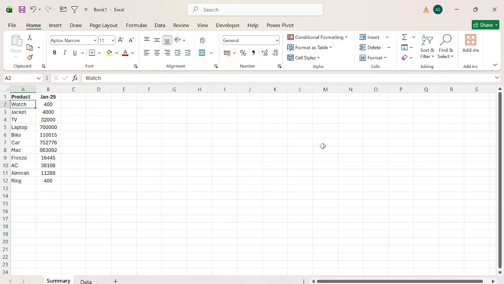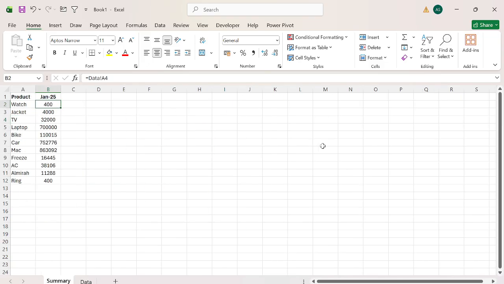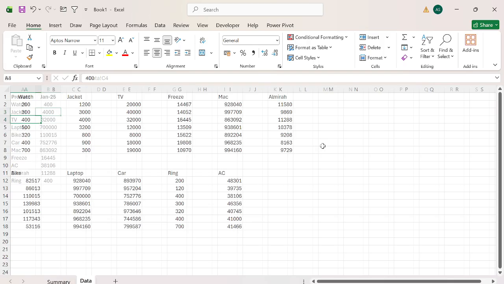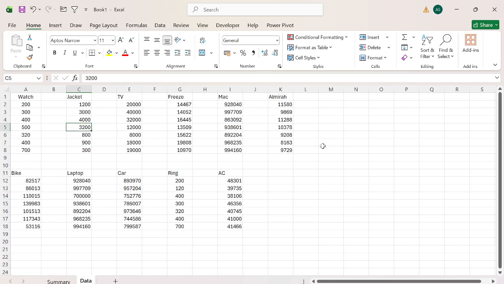If you come to the watch, the third price is 1, 2, 3, it is 400. And for jacket, it is also the third price which I have referenced here, like 4000. And for all the products, if you go a little down, for bike it is 110015. This is referenced by A14, which means the third price of the product. This is the reference which I have given.